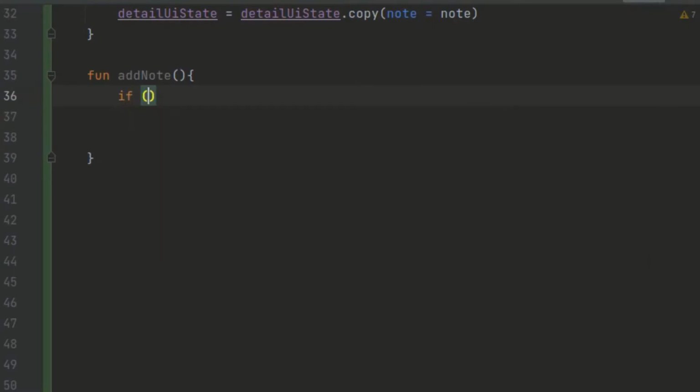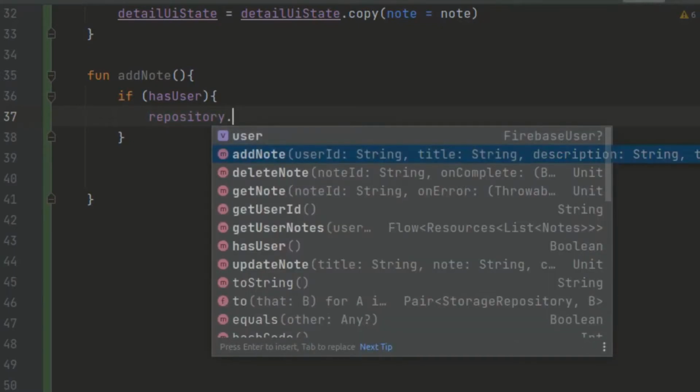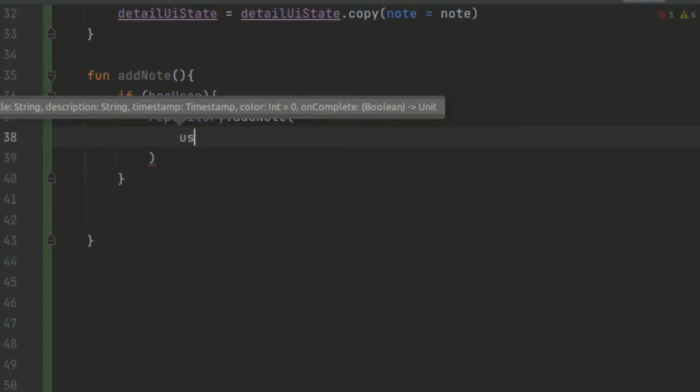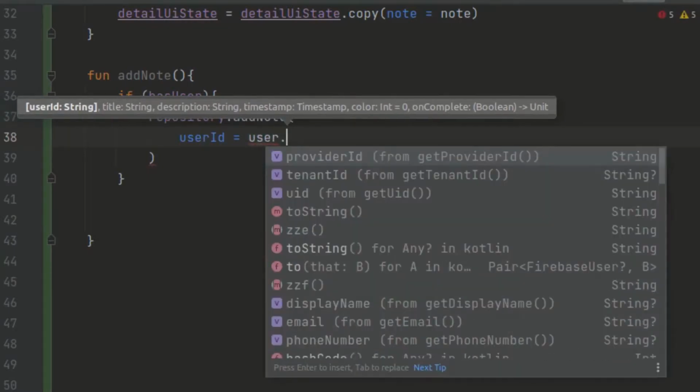And let's check if has user. So we know that the user is logged in. Now we want to allow the adding of the data. So we can call here our repository and call add node. And we can pass in here the user ID. So we want to pass this user.id.